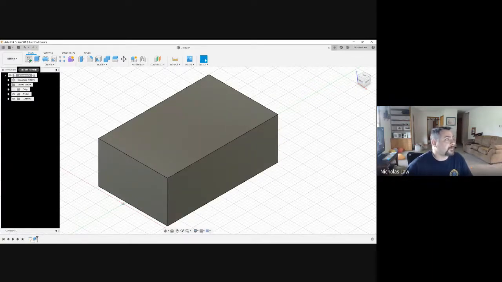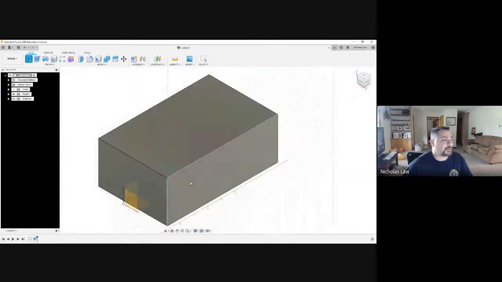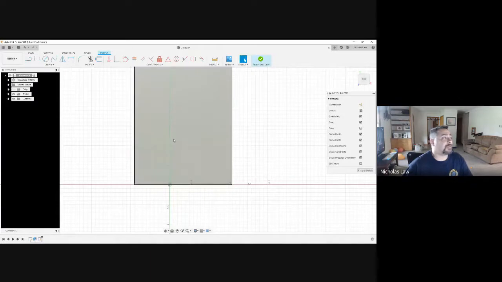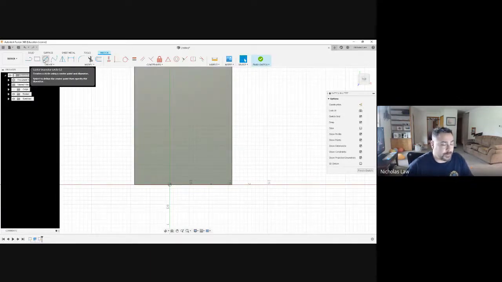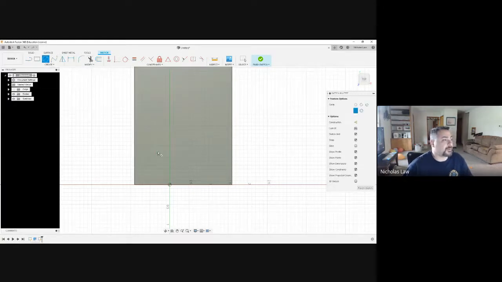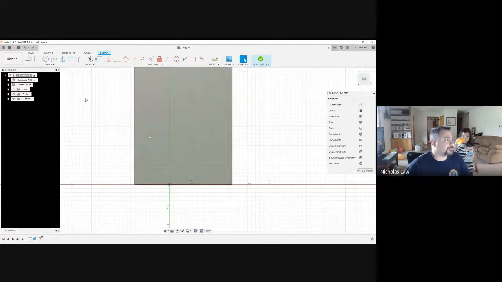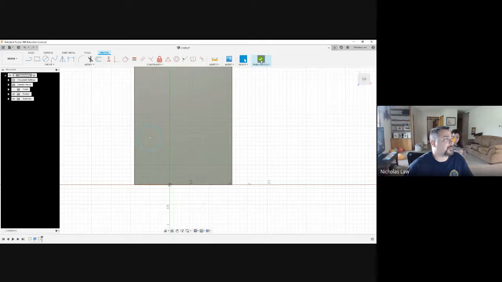So now I'm going to create a sketch. I'm going to select this face. So now I'm on the top of the box. Just like in the old tutorial for Inventor, we're going to go ahead and just make a circle. So there's my circle, and I'm going to finish my sketch. So now I have a circle on top of here.